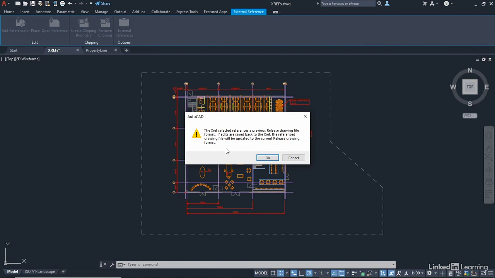That's really important to remember, because what it means is people with versions previous to that 2018 won't be able to see the XRef. So be aware of that. You might need to go back and edit the propertyline.dwg file locally and save it back to a different file format once you've made the changes. Really important to remember that one, because it can affect a big project with lots of XRef files.